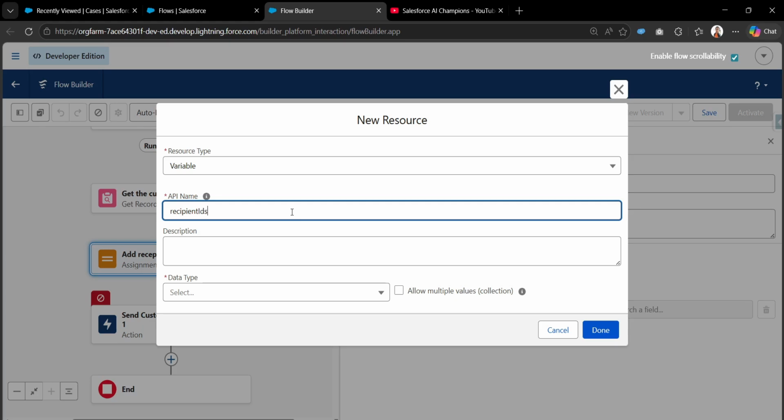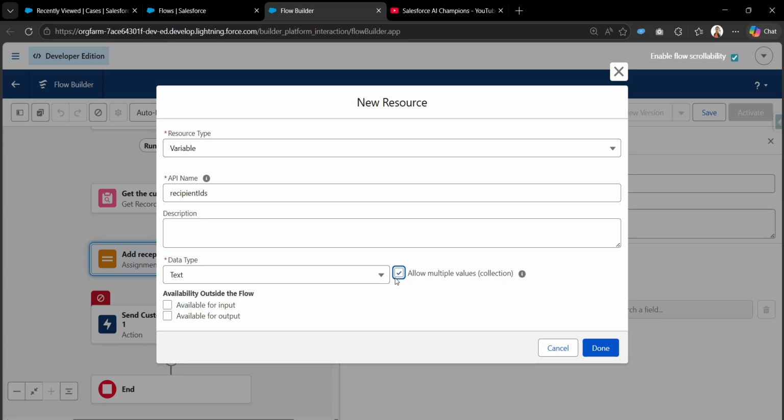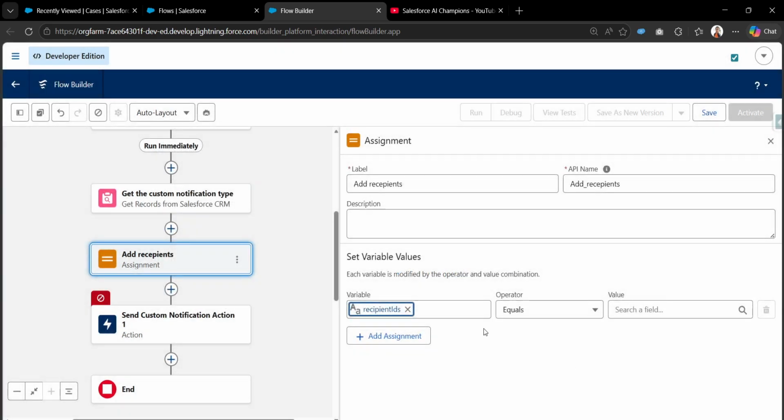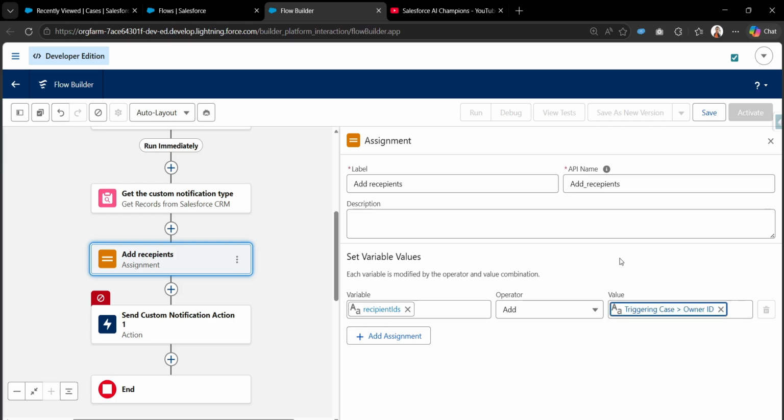recipient IDs, okay. The data type should be text, it should allow multiple values, and it should be available for output since we are passing these values as a parameter, right? We are sending this out. After selecting available for output, I simply click on done, and I need to use the operator add since we want to add all those owner IDs, right? In here we can find this triggering case record, and I'll simply search for owner ID. So we'll add owner IDs.